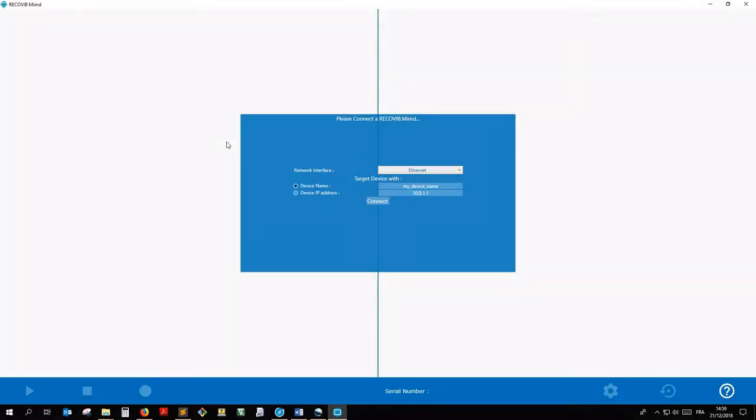There are different options for your RECOVIB MIM to communicate with your PC. It can either be configured with a static IP address or with a dynamic IP address. If it's configured with a static IP address, you can either connect the RECOVIB MIM to the local area network or connect it directly to the Ethernet port of your PC. If it's configured with a dynamic IP address, make sure to connect the MIM to a local area network with an available DHCP server. In this tutorial, I'll use a RECOVIB MIM configured with a dynamic address.